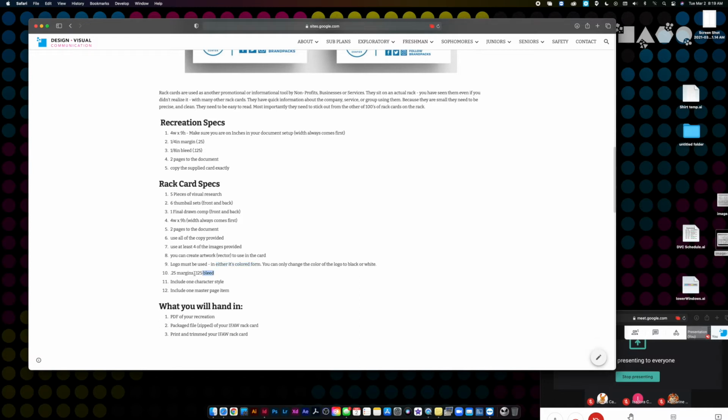1/4 inch margins, 0.125 bleeds, so that's again 1/4 and 1/8. Those are default. Include 1 character style, include 1 master page item. We will go over this, not today, I don't want to overload you, but we will go over that. Okay, that's something we can add in a little later on. That's not a huge deal, all right? Chances are most of you are going to work on your sketches in your comp today anyway, all right?